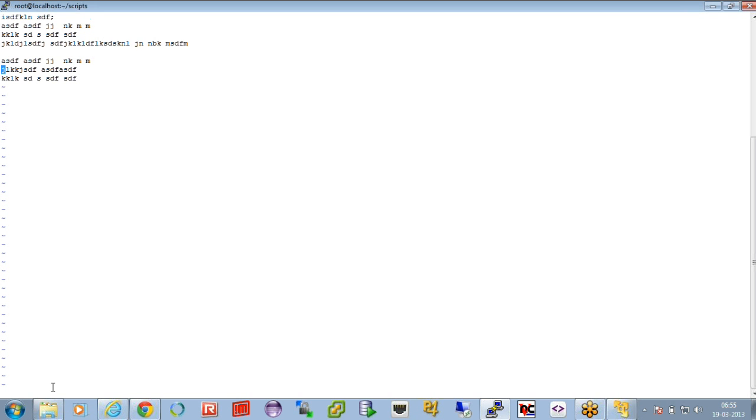Okay, so I have something like NBK. I want to find where this NBK is. So in the command mode itself, press slash. As soon as you press slash, the cursor will come to the bottom of your screen. Just type NBK and press enter. The cursor automatically moves to that particular word, to the start of that word.